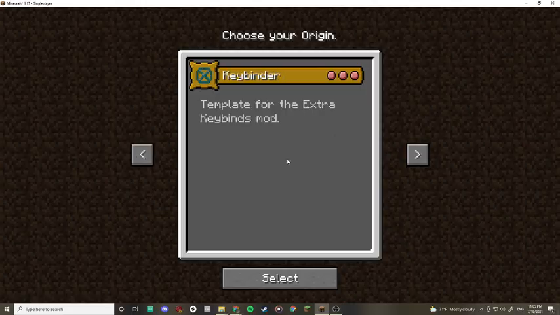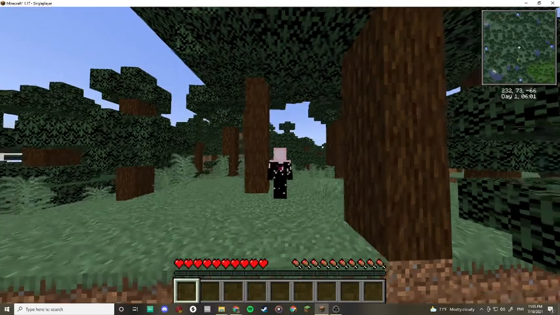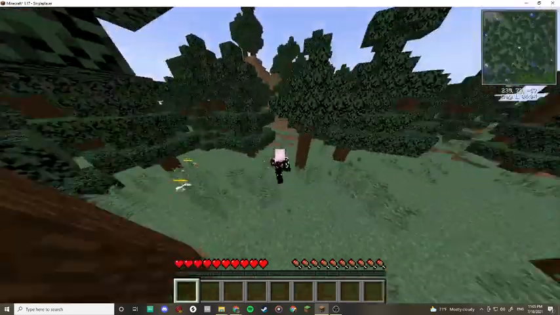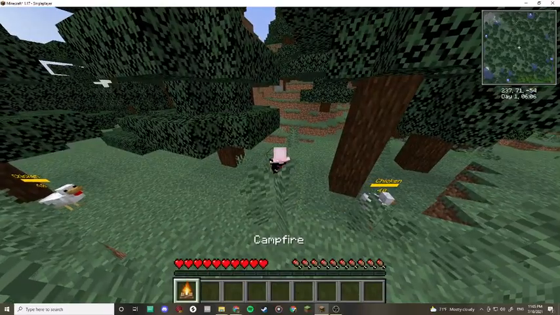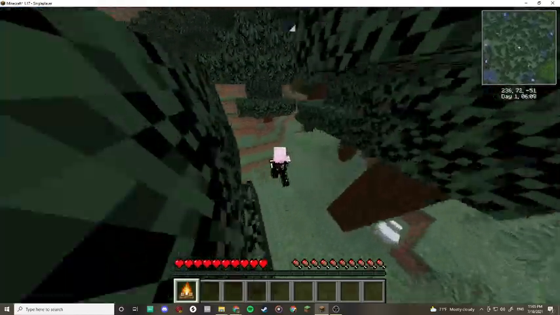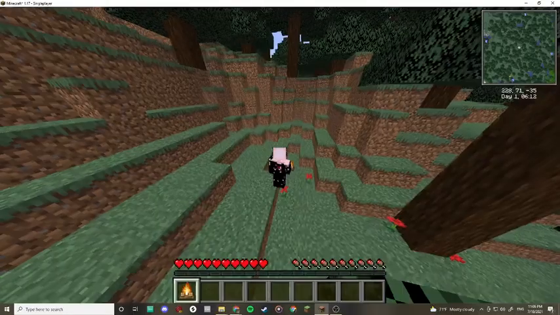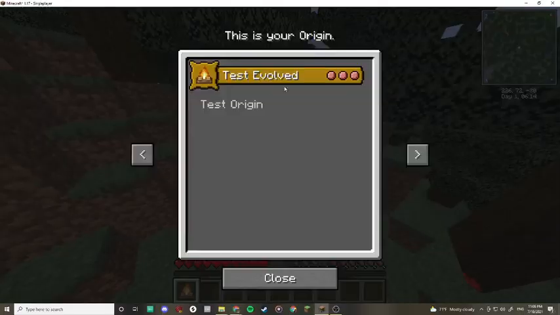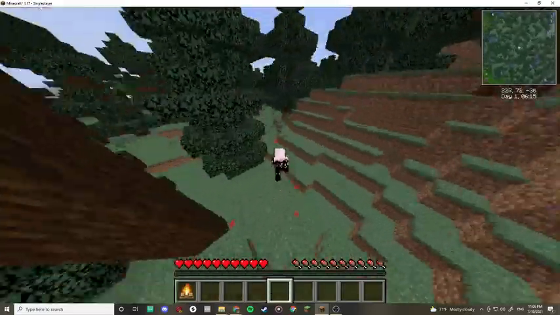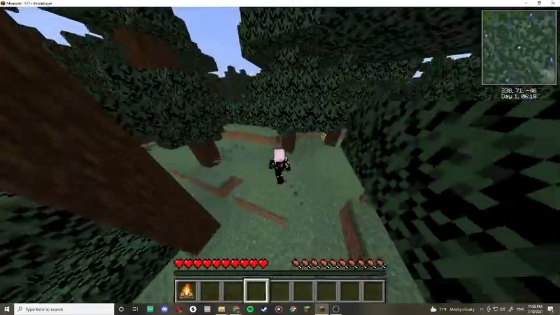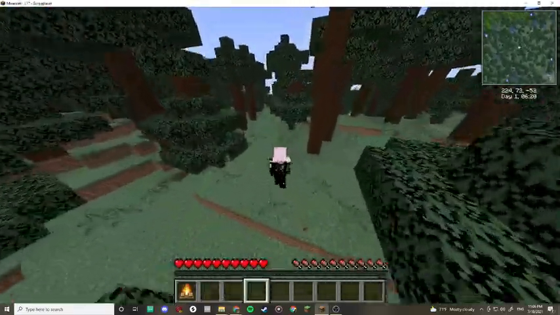Alright, and it works. There we go. So, primary, let's see. And it works. It works. So, basically, that sent us from the test origin to this one. Yeah, so that is basically how to create an origin.